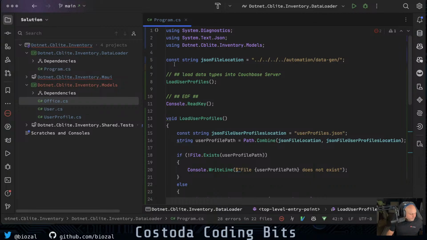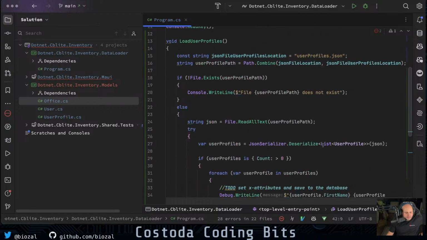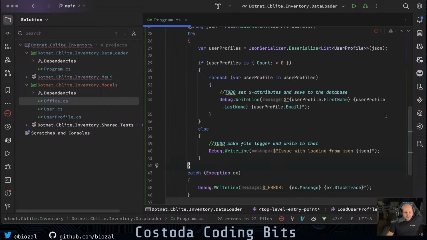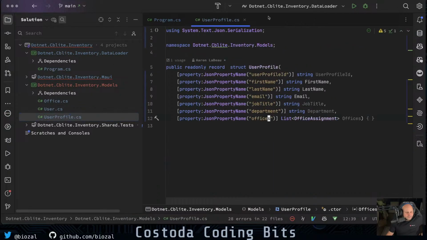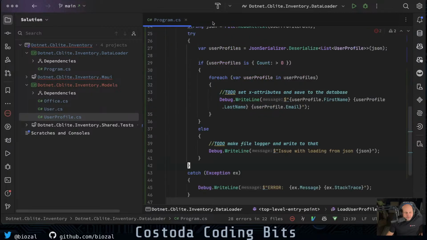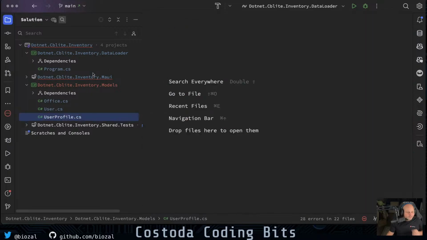But that works, right? We've got a console program that's reading in our JSON file. It's going through, making sure that the data's there, making sure we have the fields we care about. We've got our serialization figured out. We've got our syntax for setting our models up. We now have our models shared out so that we can use them in multiple programs. We can use them both in our Maui app and in our data loader app.